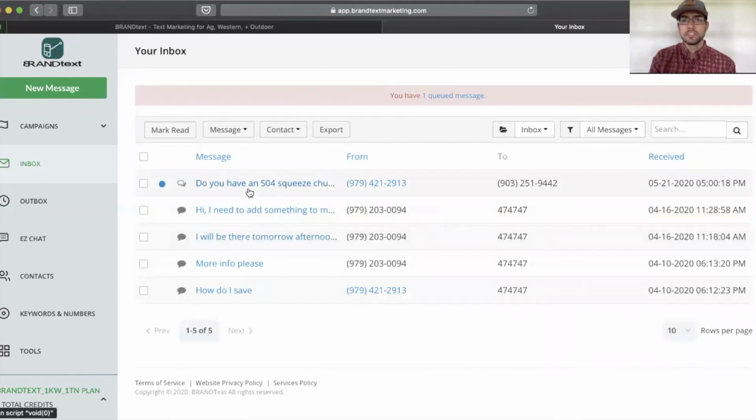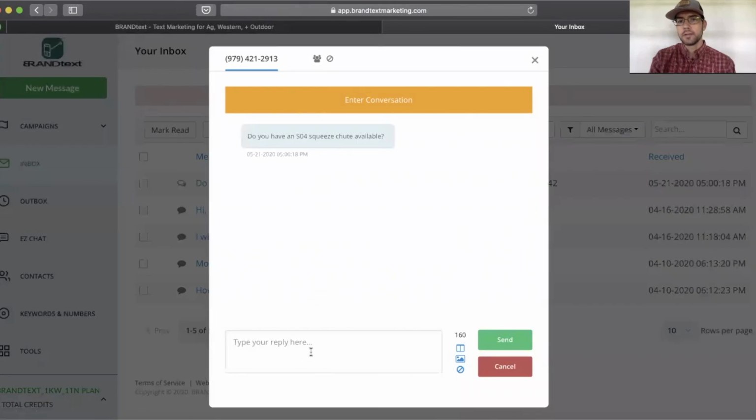And here you can see, do you have an SO4 squeeze chute? And you can click into it and reply right away, and it becomes a one-on-one conversation. It's a really nifty tool to keep the sales process going and to provide better customer service right away, so that customer doesn't have to call, ask, be put on hold. It's an immediate conversation, and it can be managed very easily by the business.